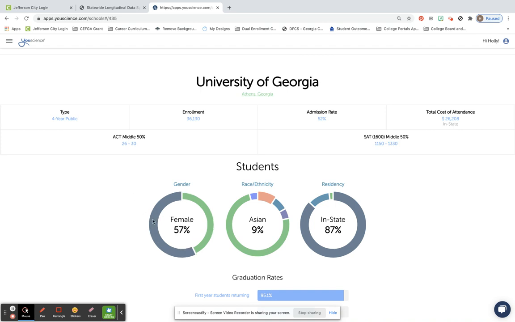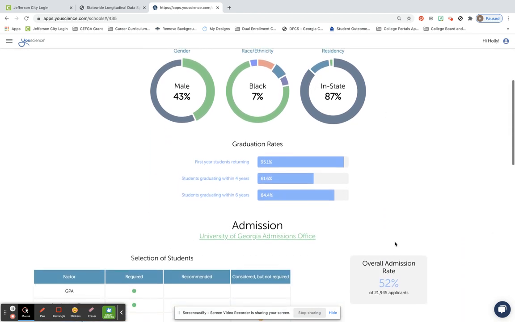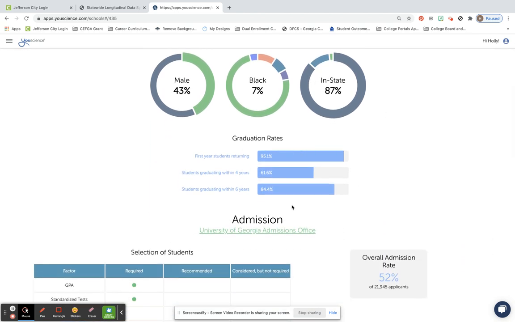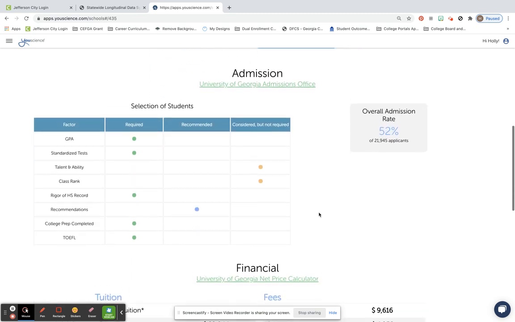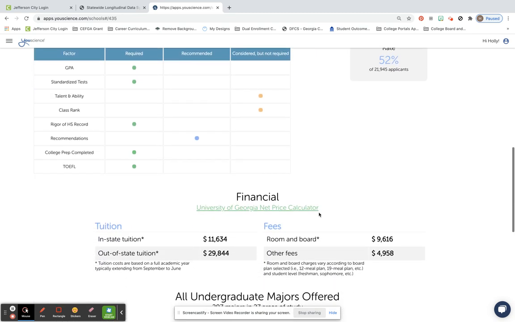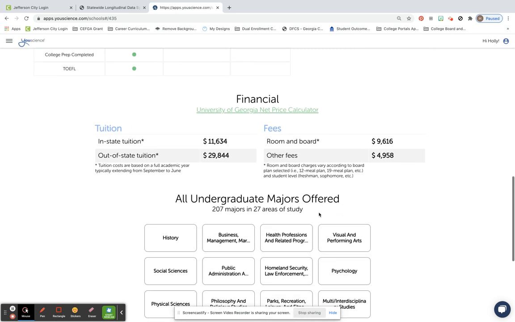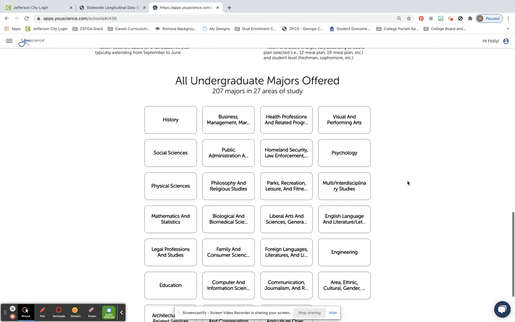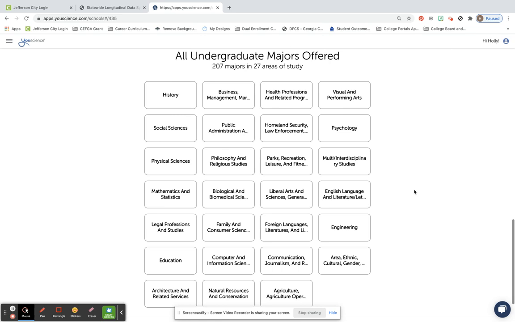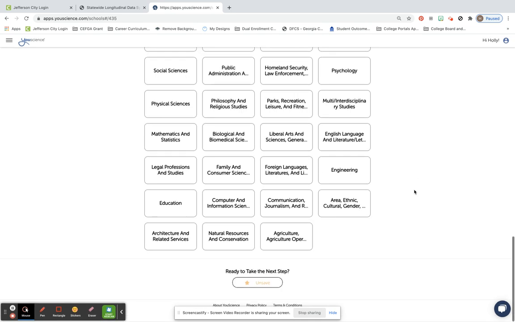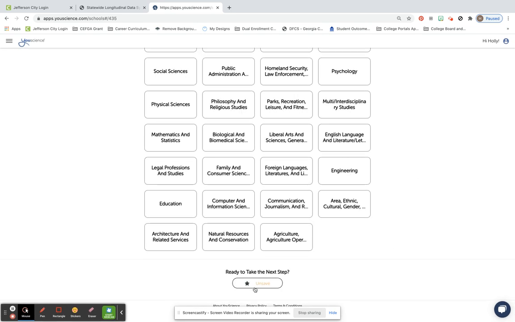But down here, it does give you a great breakdown on the gender breakdown, race and ethnicity, and how many students are in state and out of state. This gives you some great information on graduation rates and how they select students for admission, some financial information, and here you have all of the information about the programs of study that are offered. So if you're interested in the school, you can, again, save the college to look at later, or you can unsave it.